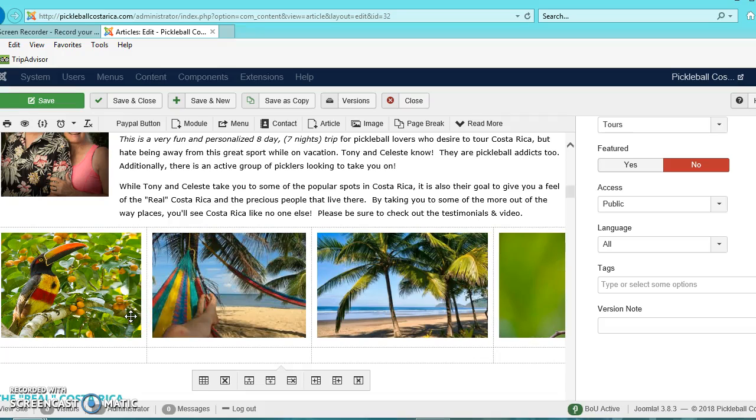This one is how to add photos once you have added these extra rows. So you would click into whichever box you are wanting to add the photo into. And then at the very top here, you're going to click Image.